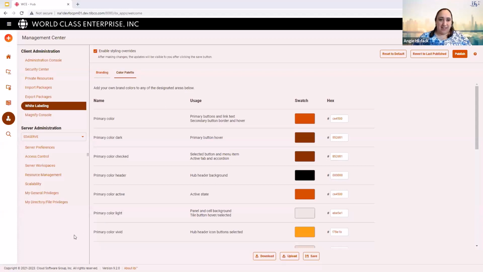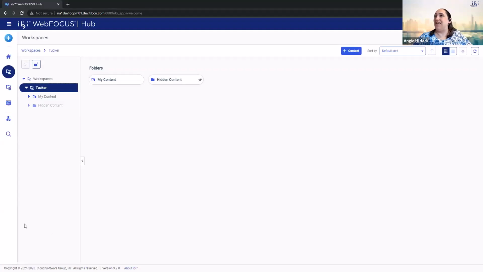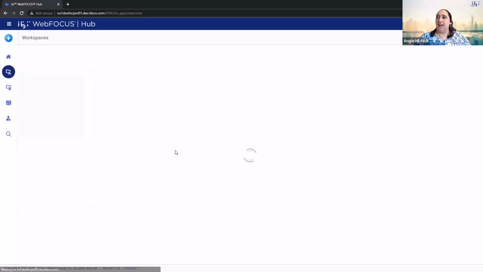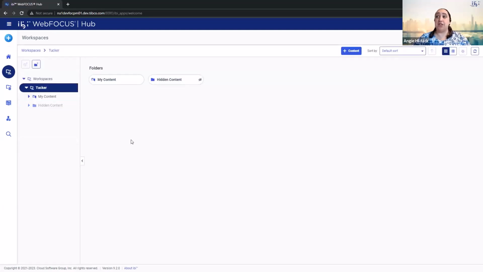So I said that this was only happening for me so far. So I'm going to switch over to another window here. This is the exact same environment, but I'm logged in as a developer user instead. So even if I refresh here, I'm not going to see any of those branding changes yet. I'm still seeing IDEA WebFOCUS Hub. I'm still seeing all those blue colors. Nothing is fully taking effect yet for the white labeling.